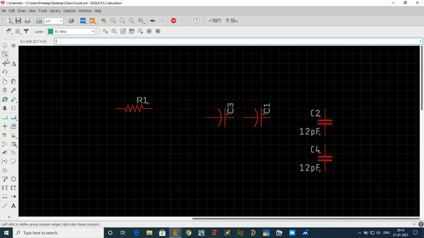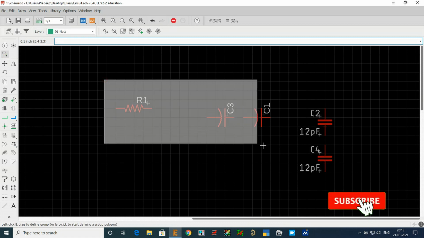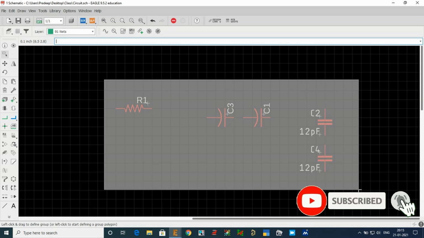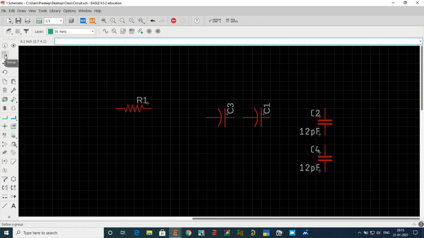If I want R1, C4 and C2 as one group, using the drag method I cannot do it. I cannot make R1, C4, C2 one group that way. Instead, I'll click on the group button, click on resistor R1, click on C4, and click on C2. These three are now a group.